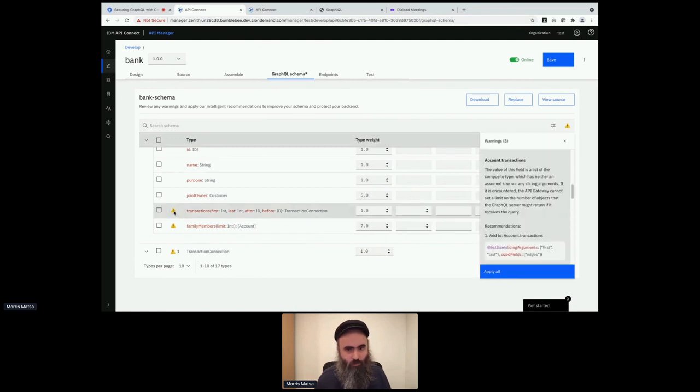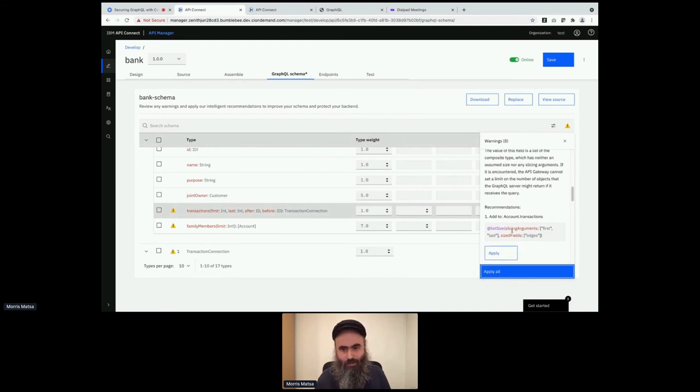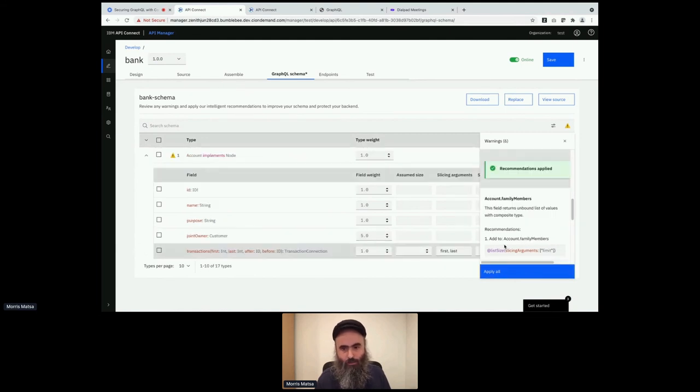So I can click on this warning, and you see it explains to me, it says the value of this field is a list of composite types, and does not have any assumed size or slicing arguments. Therefore, the API gateway has no idea, if it encounters it, how many items in the list might be returned. And so the AI here has figured out that it is a problem and has a bunch of suggestions, recommendations of what to do, starting from the highest confidence to lower confidence answers, right? The best answer first. There are a few answers here. But the best answer is probably first and last are both, those are the typical names. They're probably both slicing arguments. And so I can just click apply here to apply that suggestion, right?